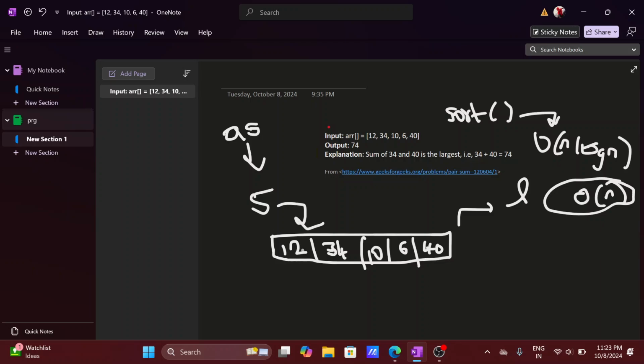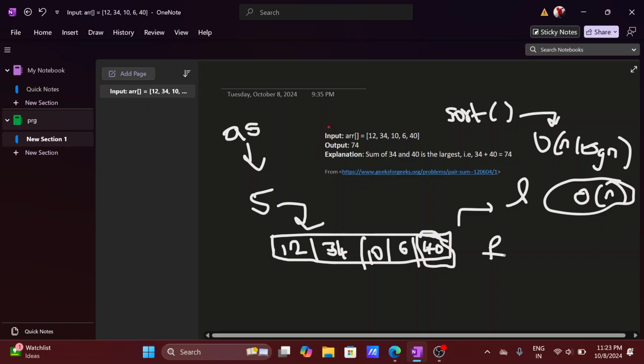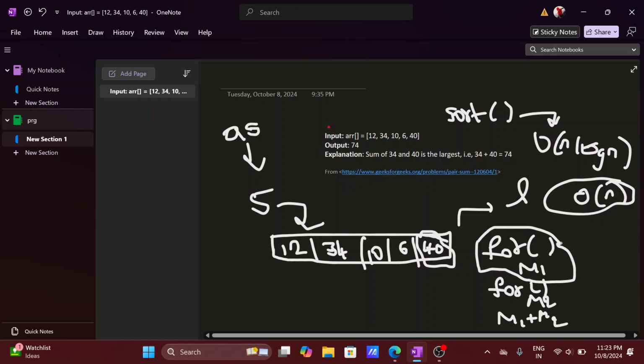So now we have to know what is the first biggest element and what is the second biggest element. So it's an easy one, right? First we have to use a for loop to extract the first maximum number, and then we have to use another for loop to extract the other maximum number, and finally we have to return m1 plus m2, right? So how can we extract the first maximum number? It's an easy one, right?